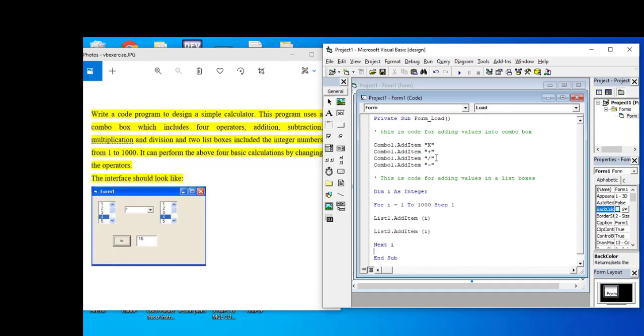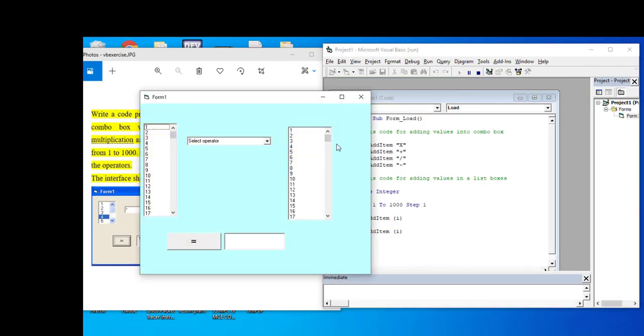So let's run now this program and see whether the values have been added. So click this button. So as you see here, we have now the values. They are already here. They are from 1 up to 1000.